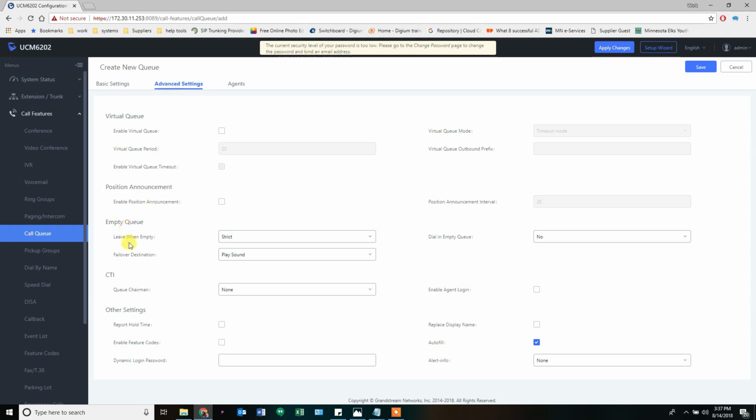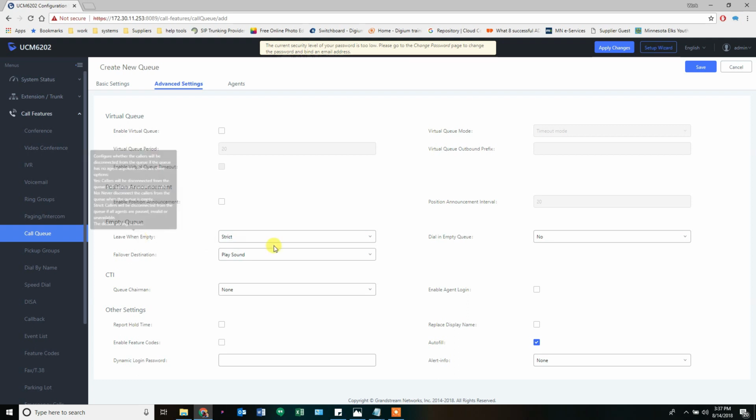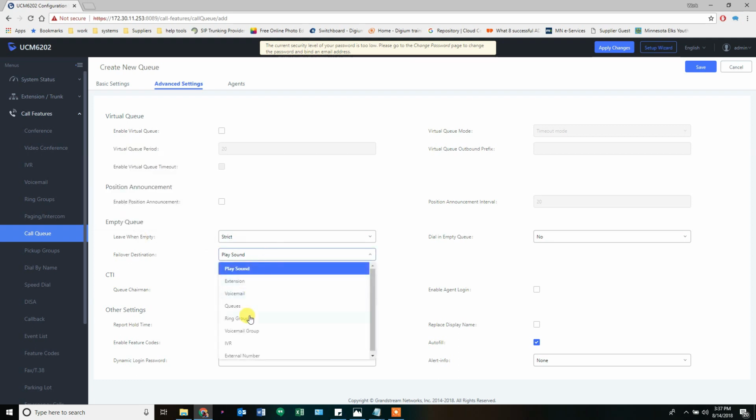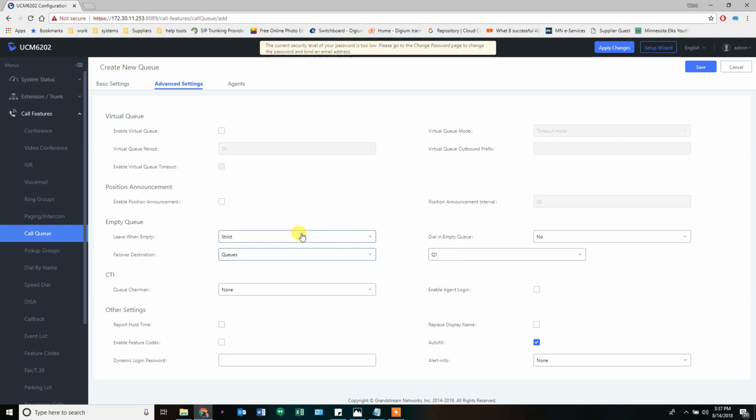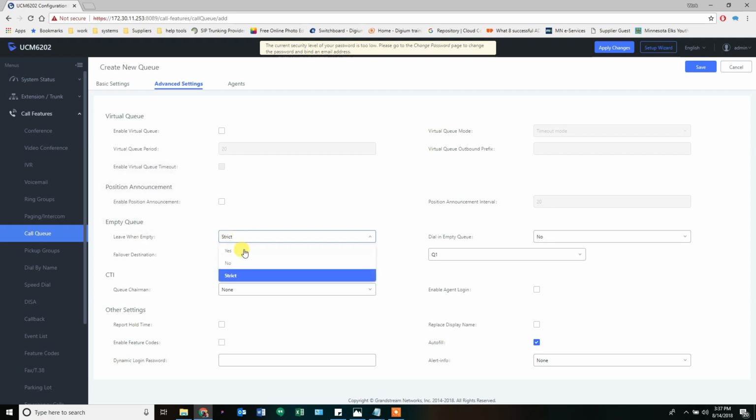And here's one of the advanced settings. Leave when empty. Configured when the caller has been disconnected from the queue if the queue has no agents anymore. And the failover destination will be the other queue in this case. So, strict. Yes, callers will be disconnected from the queue if agents are paused or invalid. So we're going to set this to yes. So you're going to leave if it's empty and you're going to go to queue 1.